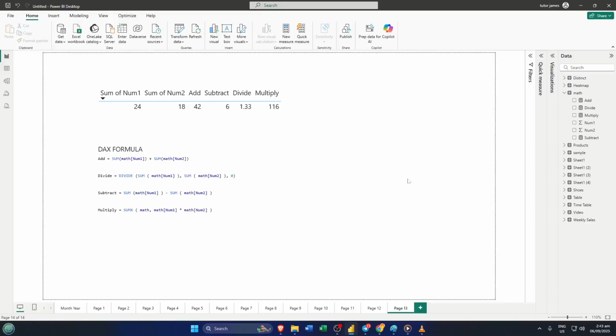In today's quick but super useful Power BI tutorial, I'm going to show you exactly how to perform basic mathematical operations, adding, subtracting, multiplying, and dividing using DAX formulas. If you've ever wished you could quickly crunch numbers and compare data right inside Power BI, this guide will get you comfortable with the core DAX functions you need. By the end, you'll feel much more confident manipulating your data and automating these common calculations. Let's get right into it.